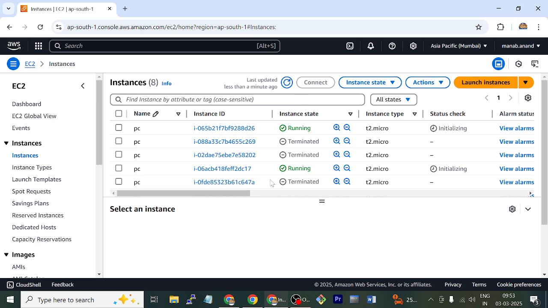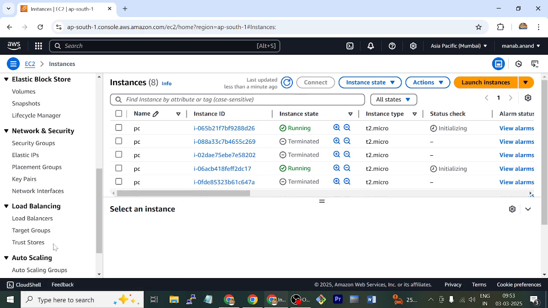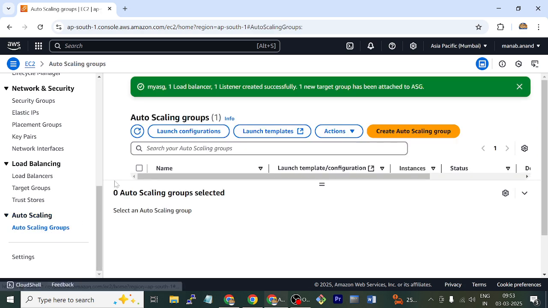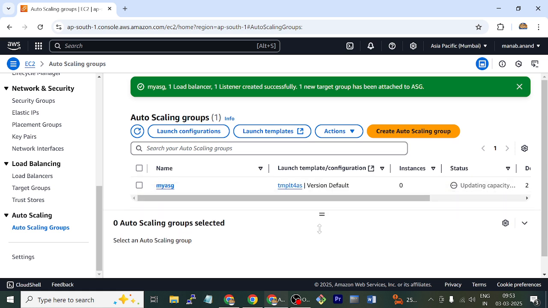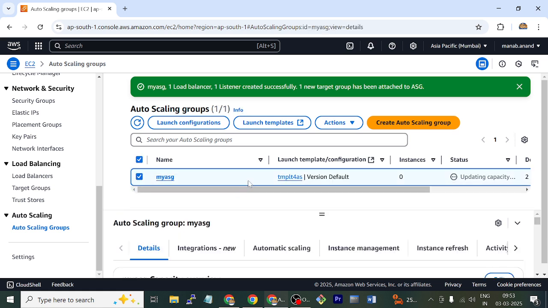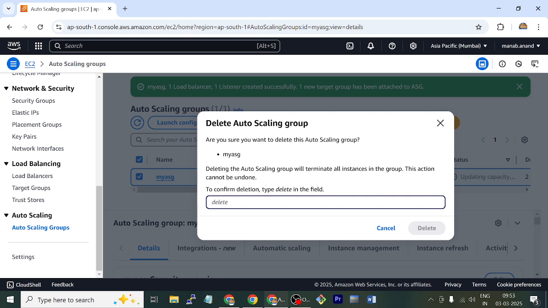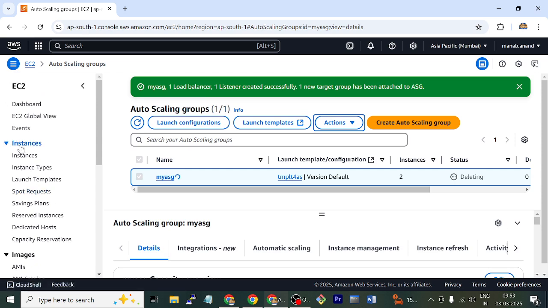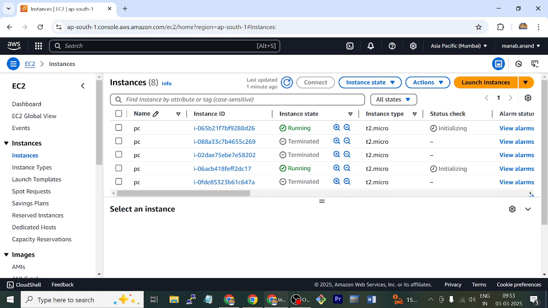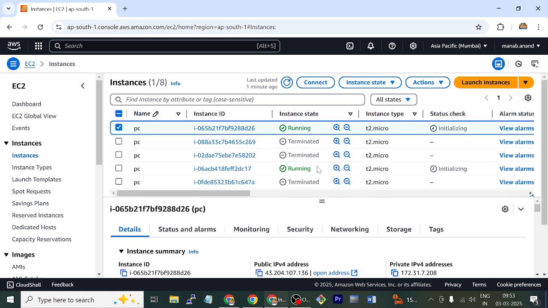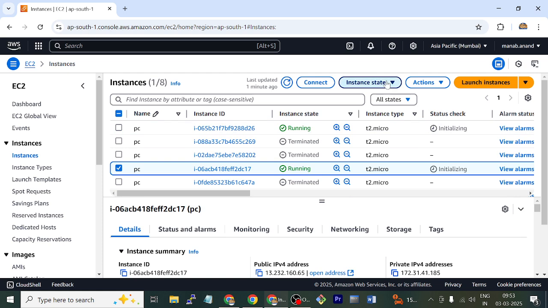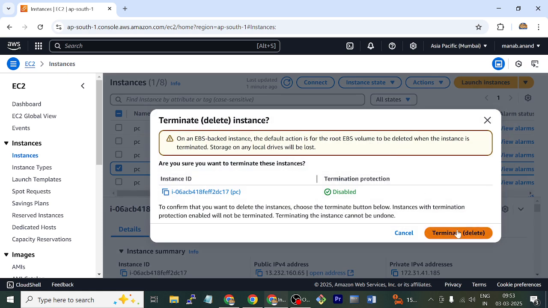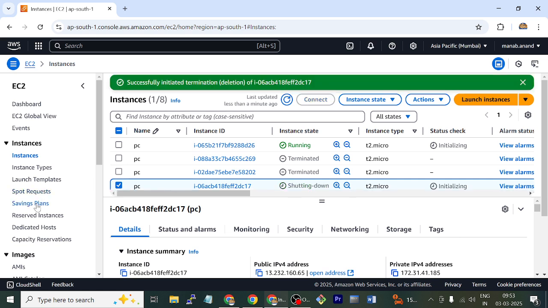Look, 2 machines running. So first option, we have to delete the auto scaling group. After that, back to instance. And terminate. After that, template.